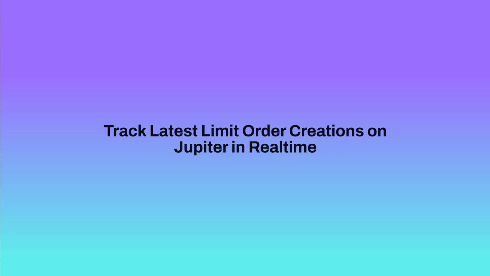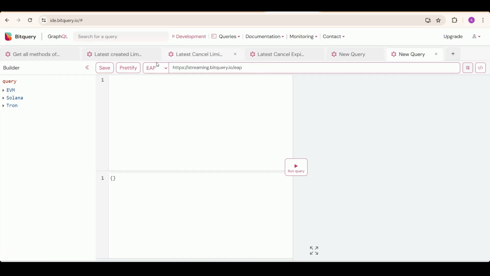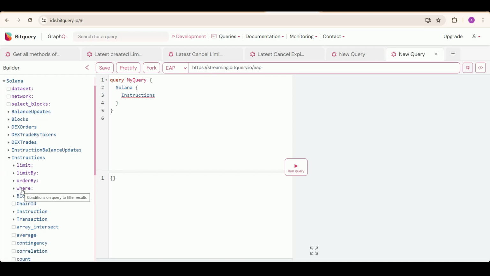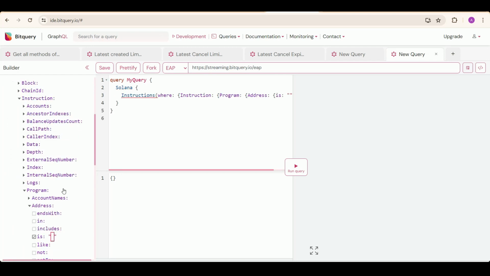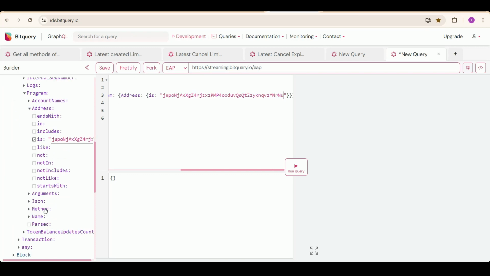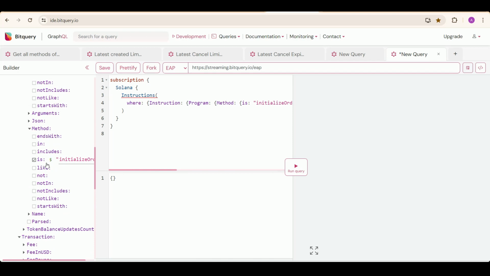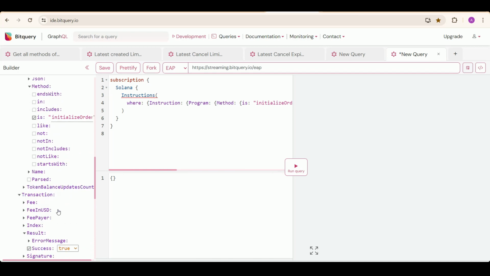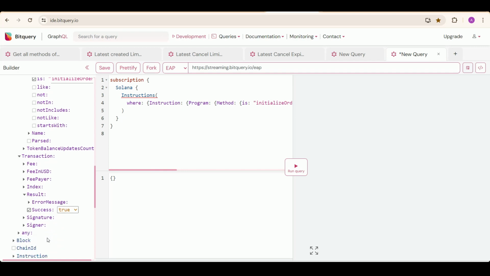Now we are going to write an API to track limit order creations on Jupiter in real time. Select Solana, then instructions, and then select where, and then instruction program address, and specify the Jupiter limit order address. We will also specify the method as initialize order. And now we will also put one more condition, which is transaction result success to be true, because many transactions are failing right now on the Solana network.